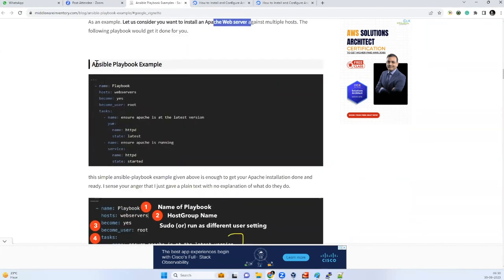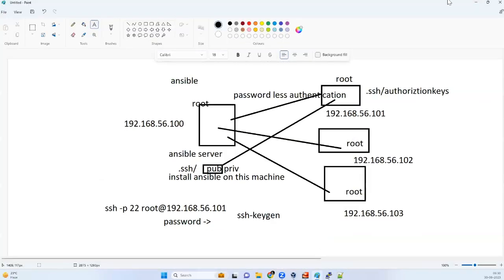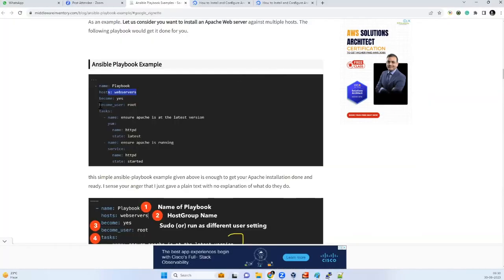So this is the Ansible playbook, guys. Name is playbook. Our hosts equal to web servers. So for example, these three are the web servers, which we placed in the web servers group.